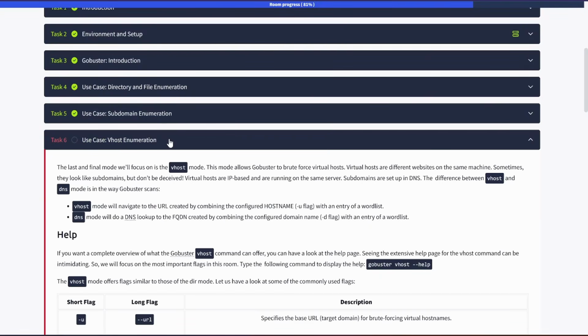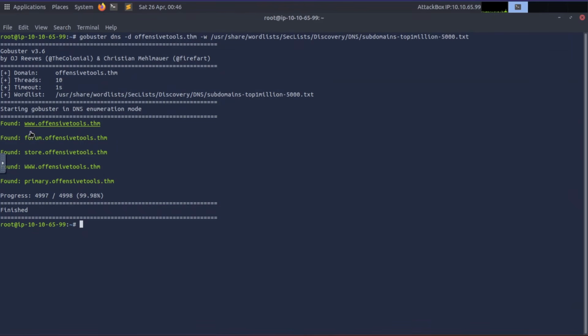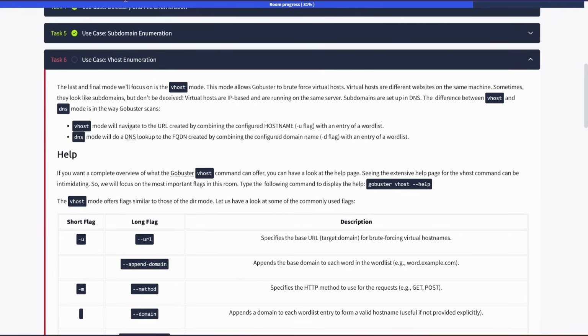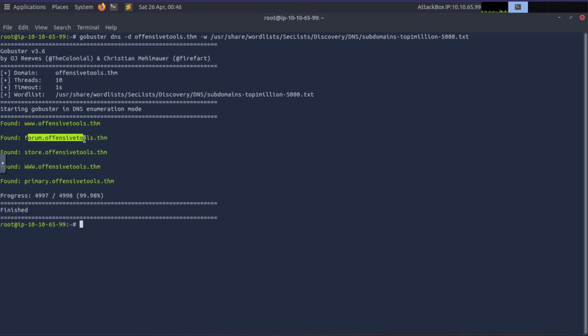Now, vhosts. Now that we kind of understand why use directories versus why use subdomains. What a vhost is, again, is when one web server hosts multiple sites. So sometimes that looks exactly like a subdomain. And in this room, all of the vhosts that we find are going to look exactly like subdomains. And that's pretty common, actually. Depending on how you set things up, that can happen. People can do it. But on top of that, you can have vhosts that are totally different, right?